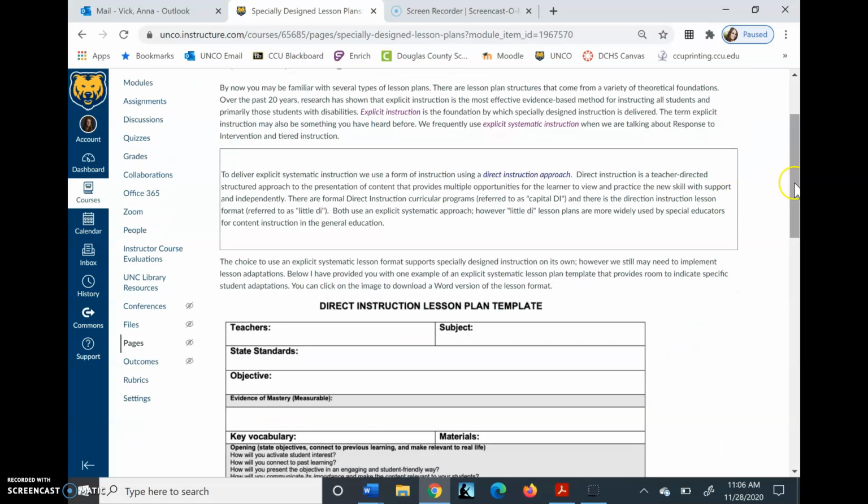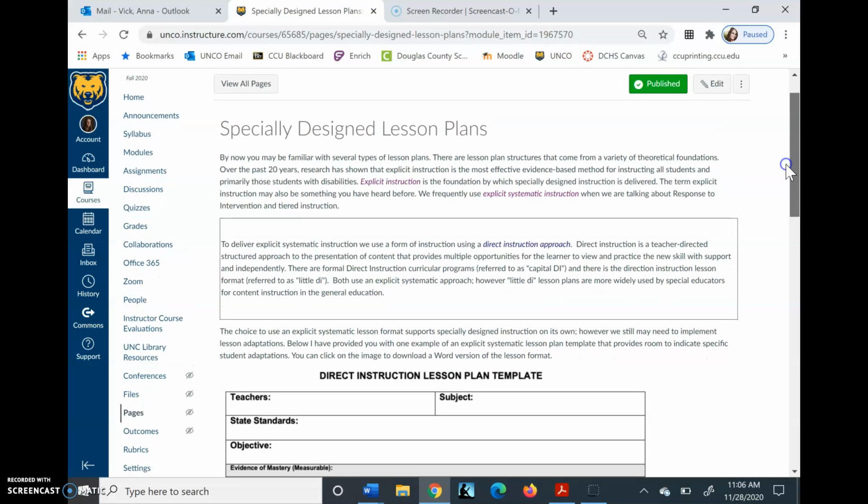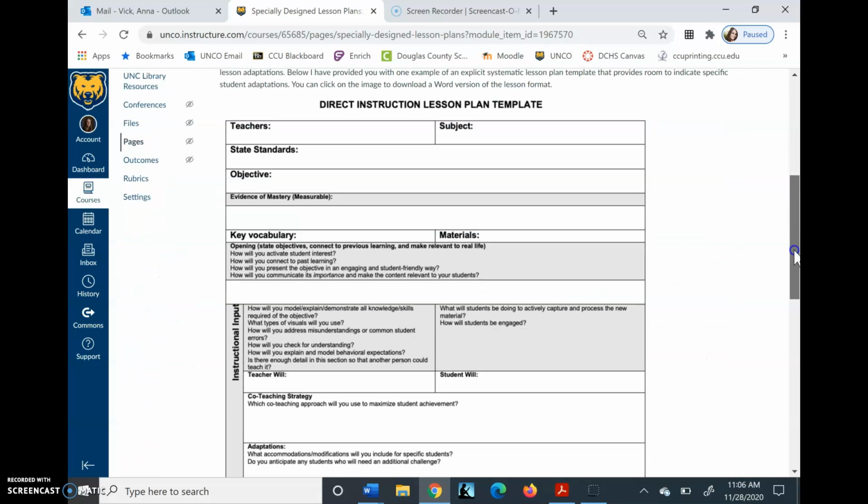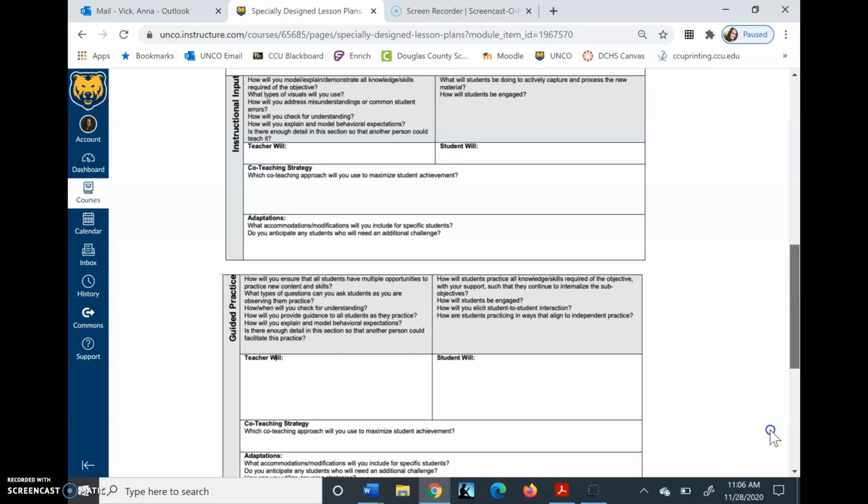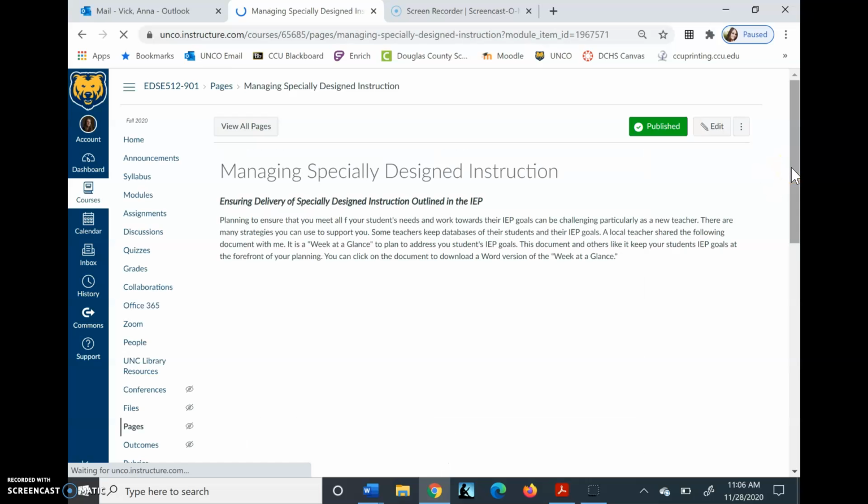More information here regarding lesson planning. We will be using lesson planning as a part of our case study assignment. So you'll have some good structures here that you can reflect upon, and there will be templates provided to you within that assignment.